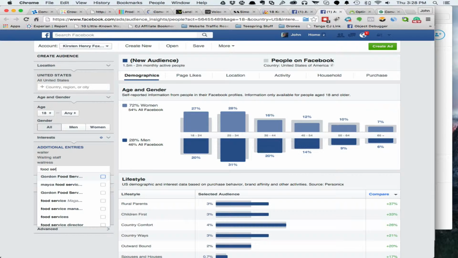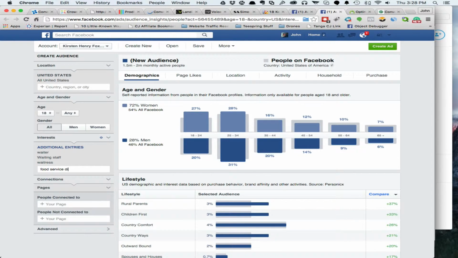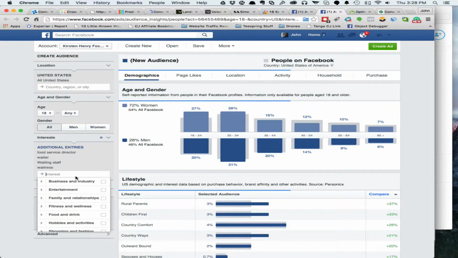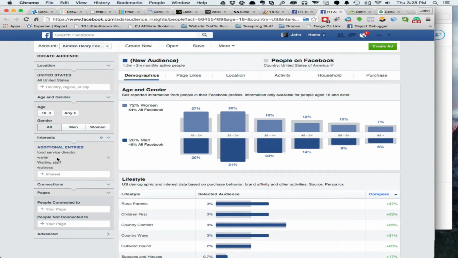food service. Let's see what I want to say. Service director. So food service director is an option here. You can add that if you want. These are some examples of things you can start off with. You can see we've already got 2 million people.